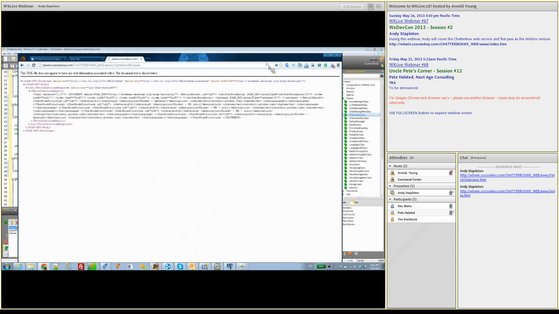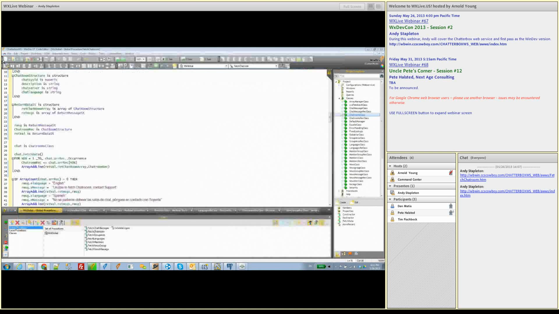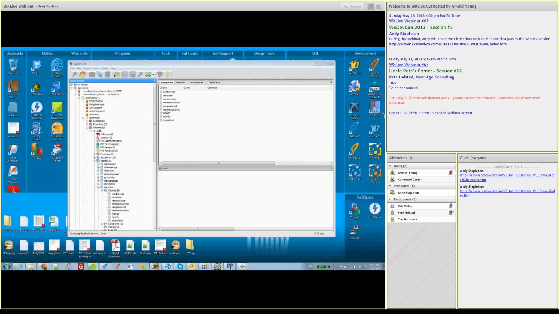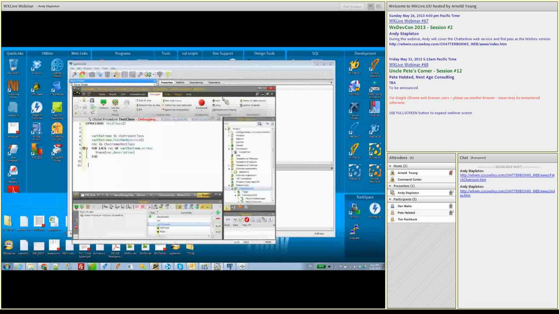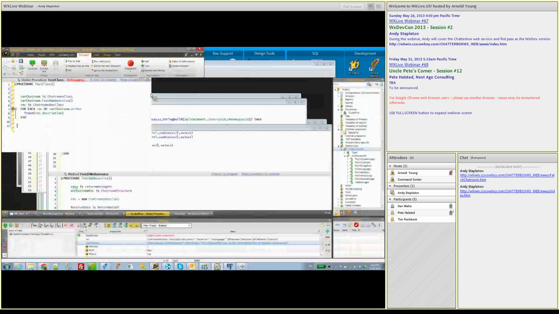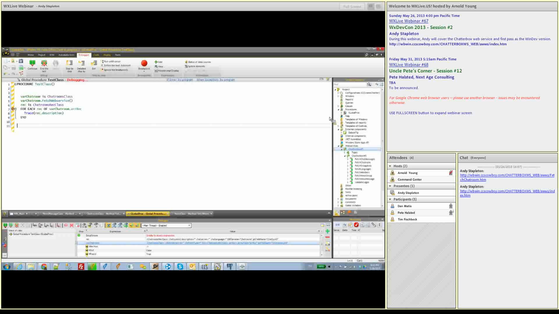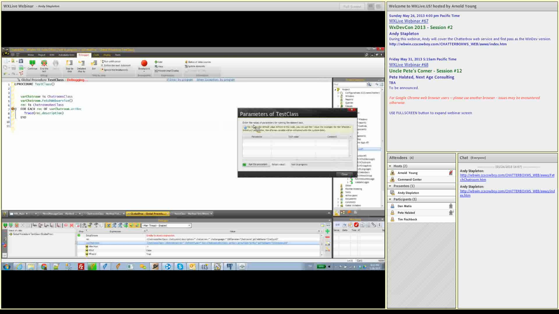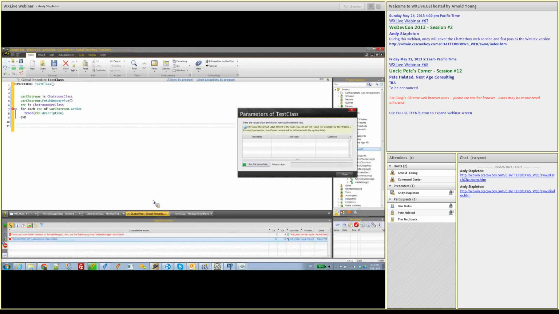Now, in order to see this in actual programming, I've already started the new Chatterbox upgrade in WinDev 18. Okay, so let's see. Tell me when you got all that. Can you see it? I see the parameters. Should be able to see parameters of test class.